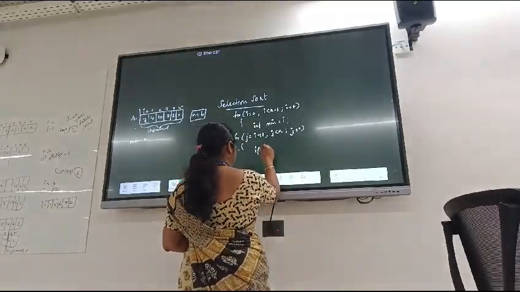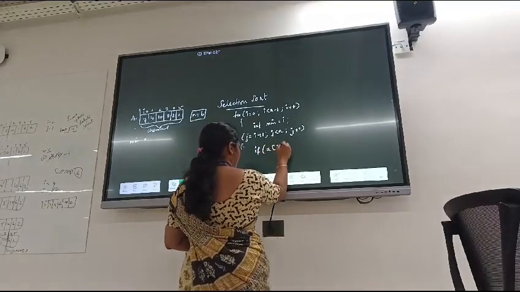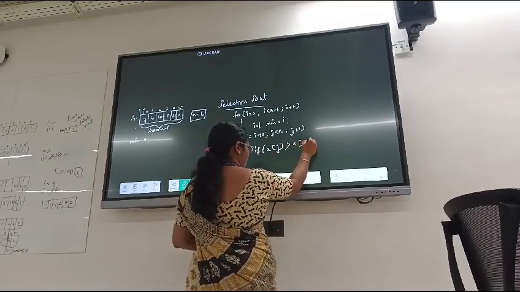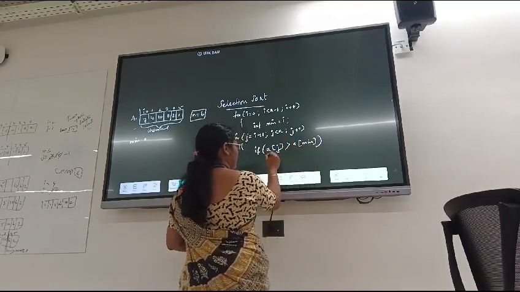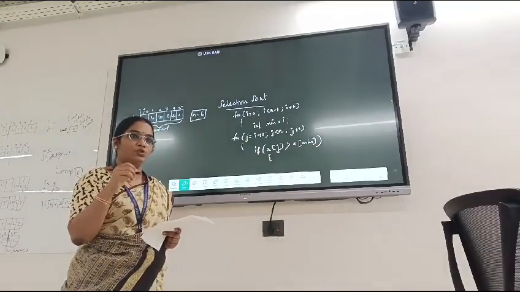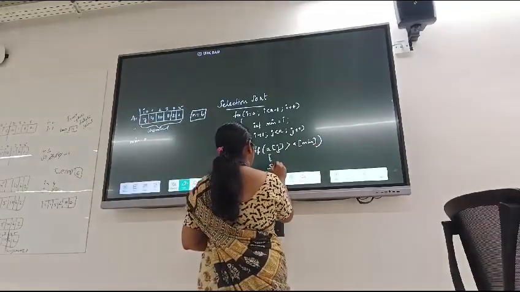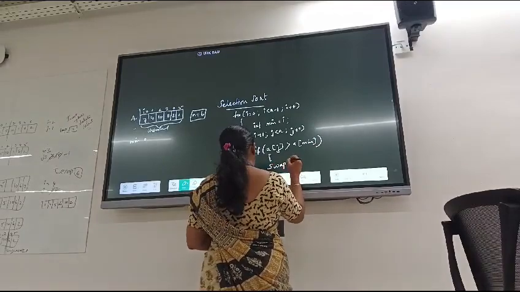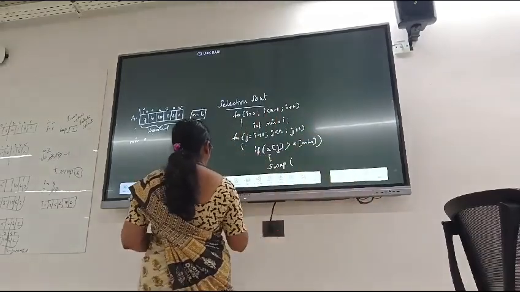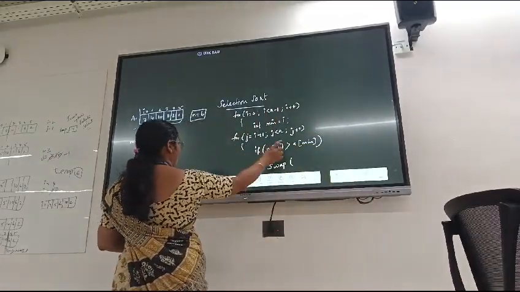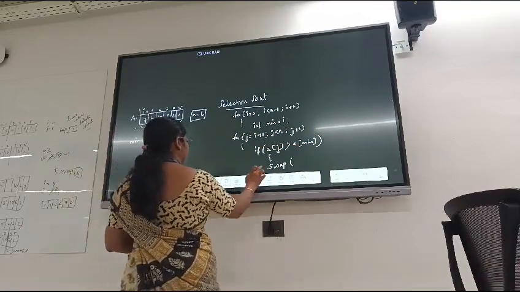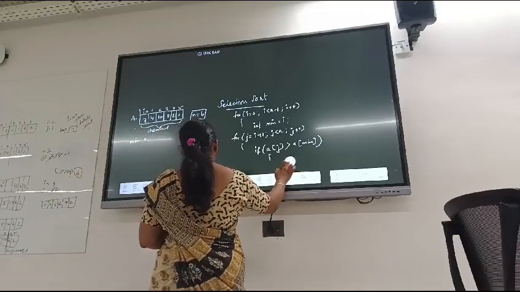If A of j is greater than A of min, is that fine? If it is greater, I need to go for a swapping. I have to swap. What has to be done? Can I swap? If it is greater, I need to swap, or what do I have to do?